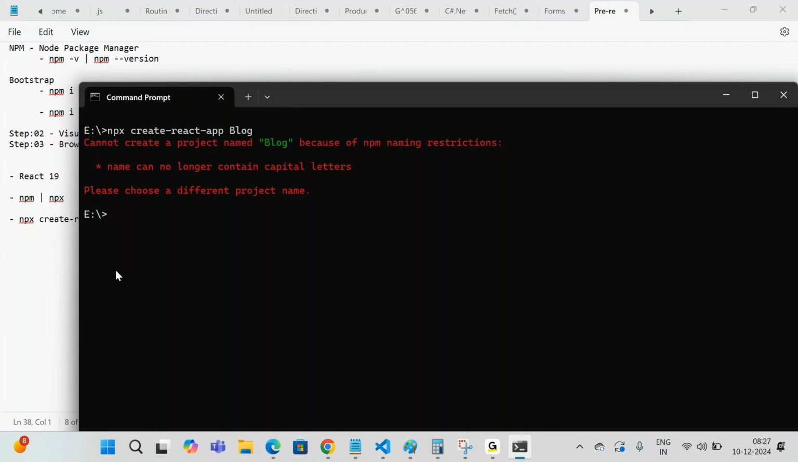Now you can see: cannot create a project named blog because of the npm naming restriction. Name can no longer contain capital letters. Please choose a different project name. Got it? You cannot give a capital letter in the name of your project. It should always be in small letters. Okay, so suppose I'm giving blog over here.